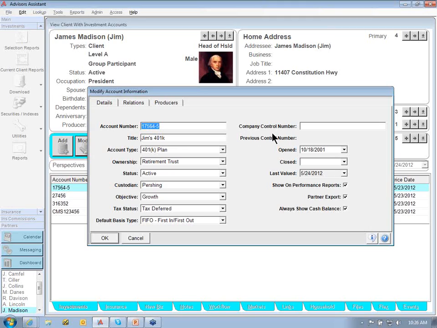You will notice a field called Company Control Number. This field is used strictly by the downloads, such as DST and Pershing. If you're manually entering an investment, you can completely ignore this field. You do not need to use it. If you're downloading an investment, this field will be filled in for you, and it will usually be the same as the account number.